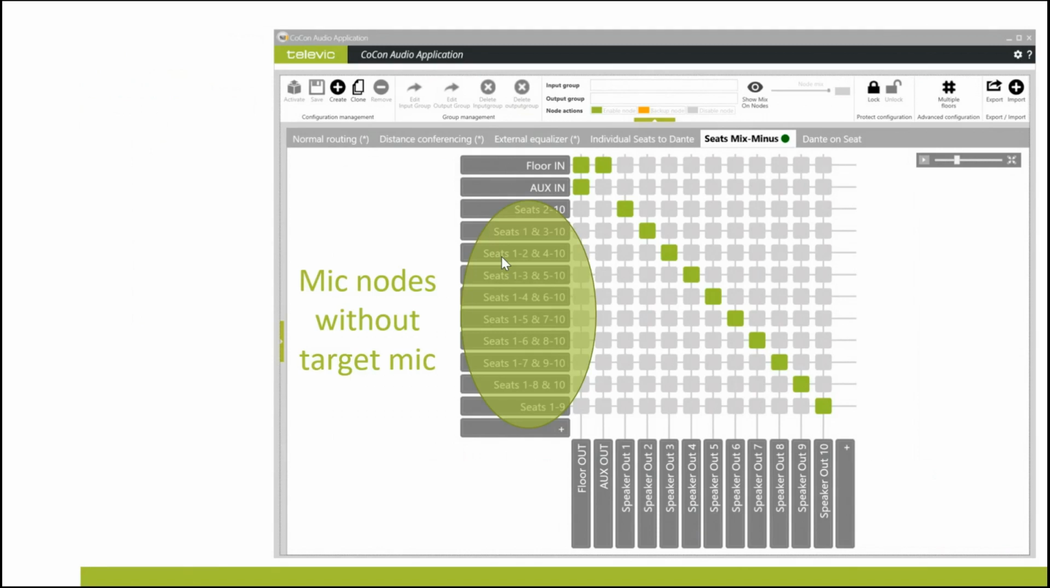Here we just have nodes that's everybody except you, right? So that's what you see with the labels there. So seats 1 and then 3 through 10, seats 1 and 2, skip seat 3, go 4 through 10, etc., like you would be used to with mix minus.